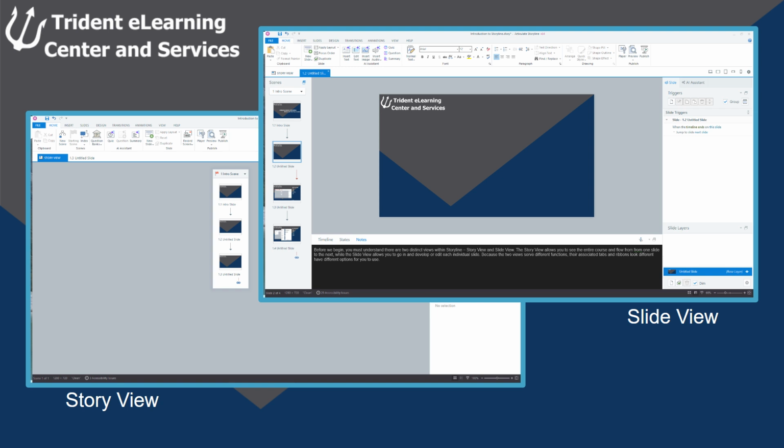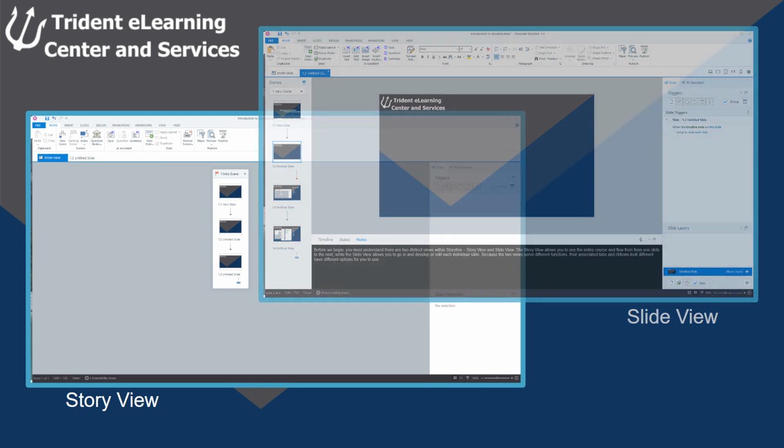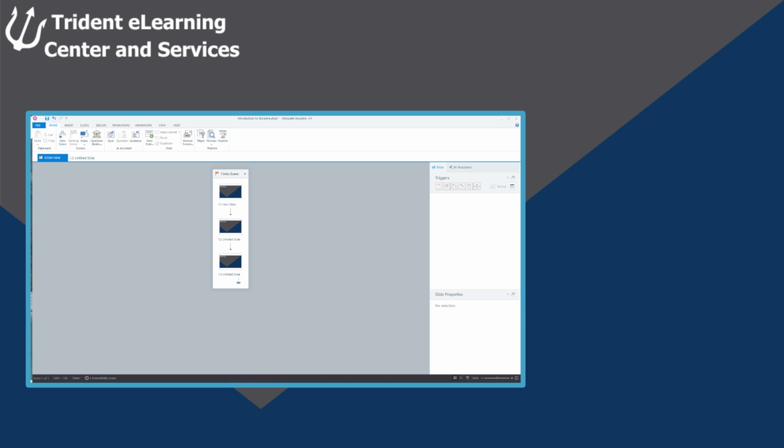This video will only discuss the Story View's Ribbons tabs and functionality. We will discuss the Slide View's Ribbons tabs and functionality in a different video. One of the features users like about Storyline is its familiar functionality and layout. You will find that if you have general experience working with any of the Microsoft Office products, Storyline's user interface will look familiar to you.